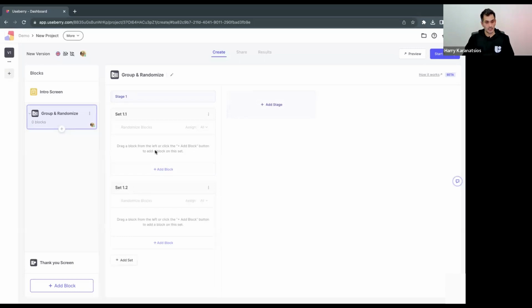In stage 1, you can create sets of blocks, while in any other stage than stage 1, you can create sets of the sets created in the previous stage. Randomization allows you to show participants blocks or sets in a randomized order, so participants do not see the same stimuli in the same order.